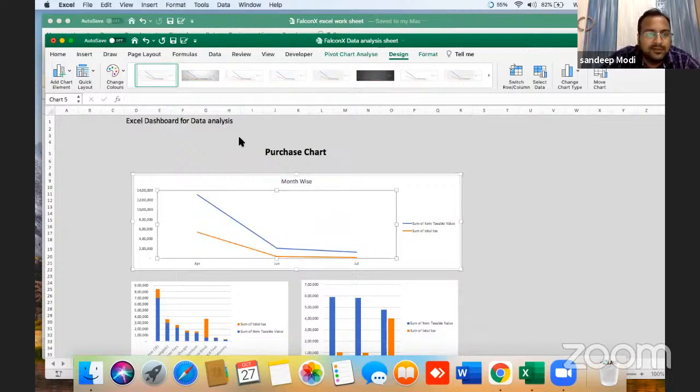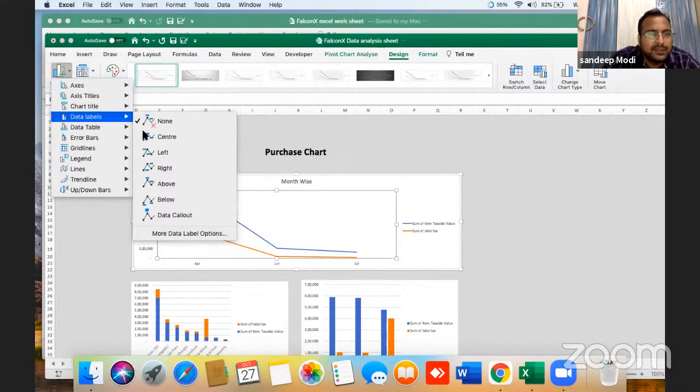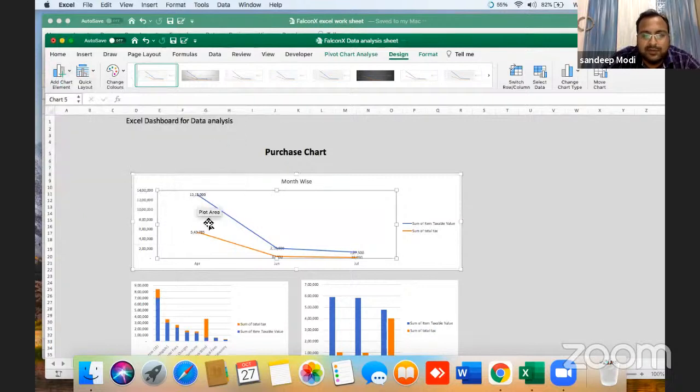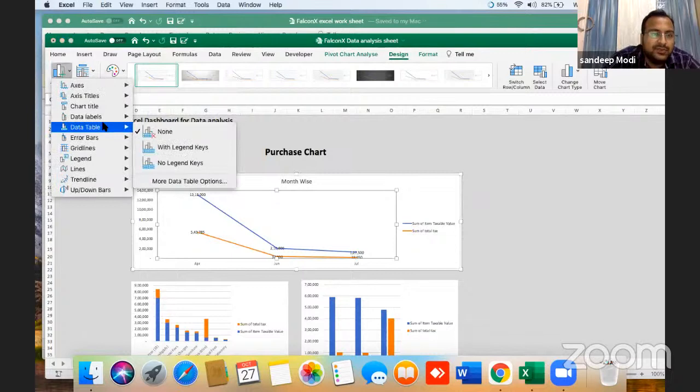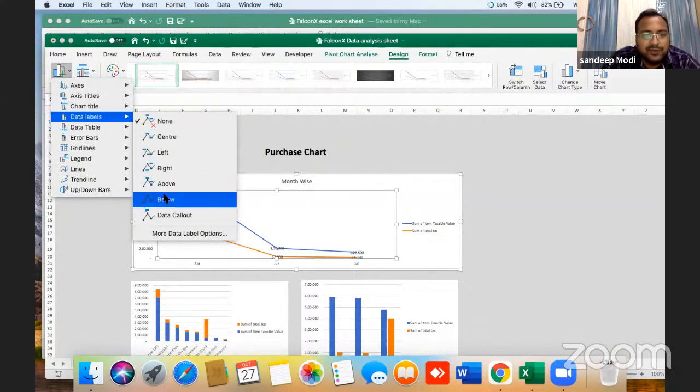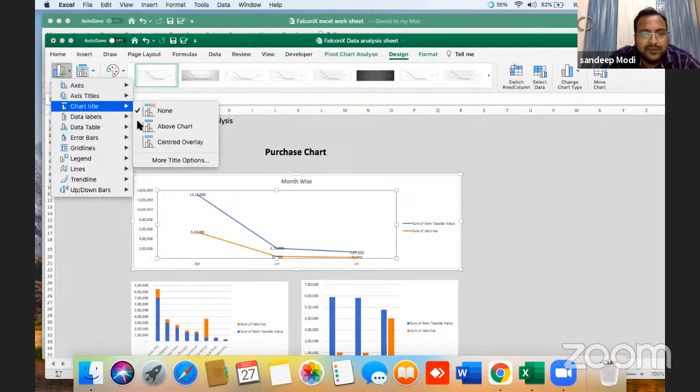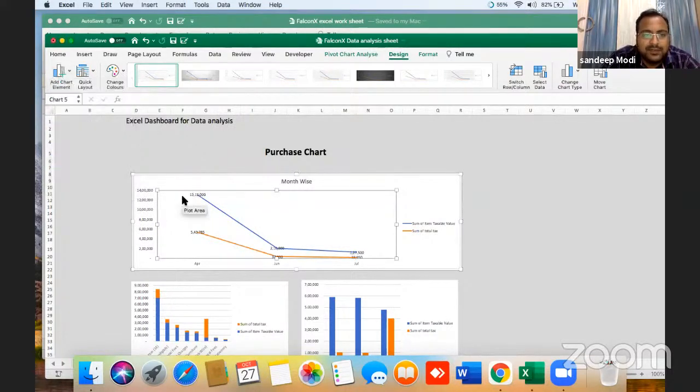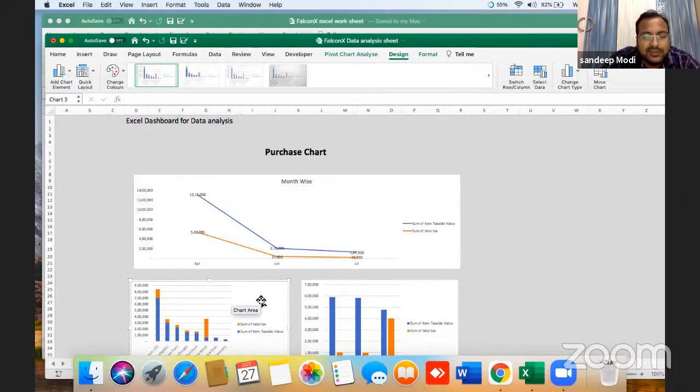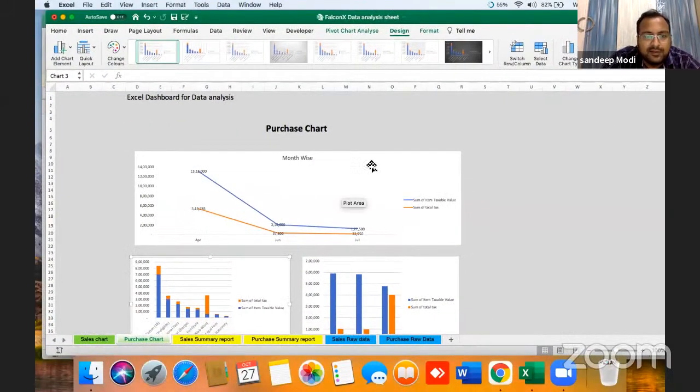Month-wise. Label, I want amount. If you want something else, you can use it. Where you want, you can use it. Titles you want, where you want, you can use it. This is why. Now select the chart. I'm just repeating what I have done. I'm not going to show it for every chart, but what I'm doing is applicable for all the charts.